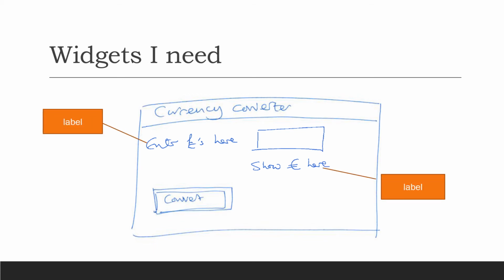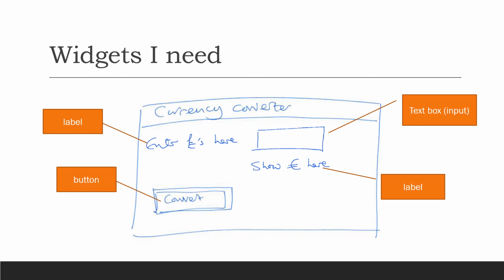So my window's got a couple of labels on it, one telling the user what to do and one that's going to display the output. It's got a text box, that's an empty box on the screen where the user can type something, in this case the number of pounds, and it's got a button, and when you click the button it will do the conversion.